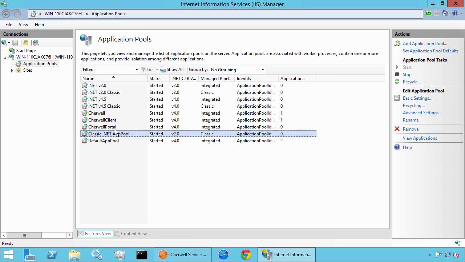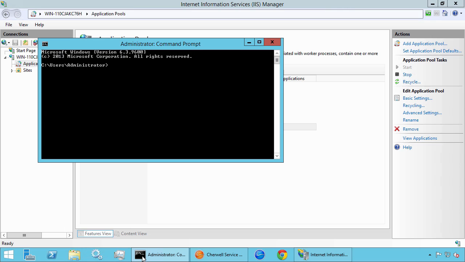So just to recap, it was the Cherwell portal application pool that we updated. Sometimes it might be called Cherwell, depending on which version of Cherwell you're running. In this current version, it was broken out into a separate application pool. Once that's done, type in IIS reset and let that process run. So it's been stopped and restarted again, and that's all we need to do.